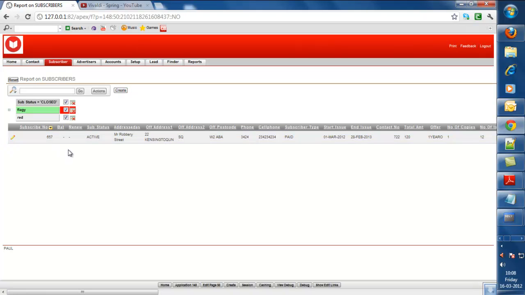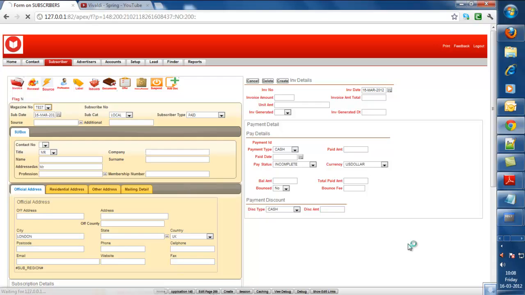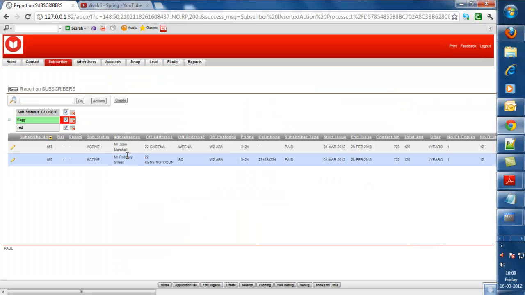And let's generate a label for this. Now you see there's also one more guy called Juice Marshall, and the other guy is called Robbery Street. Now what I'll do is suspend this particular record. Let's see how I suspend a record. First I go into that particular record and click on the suspend button.